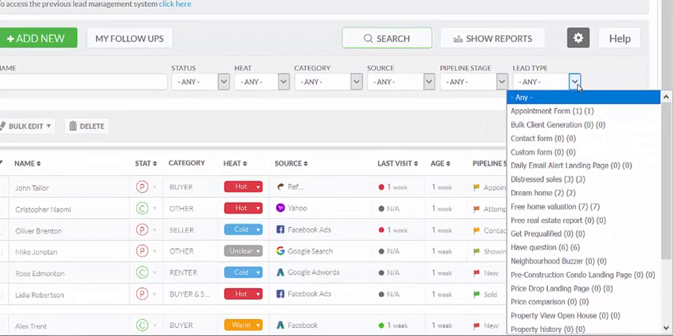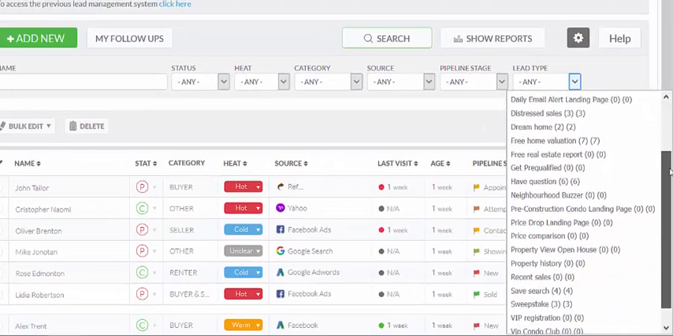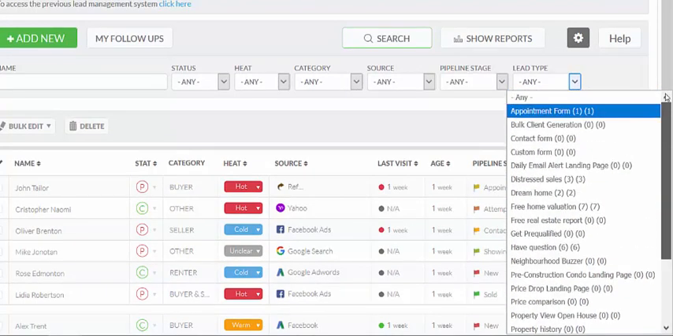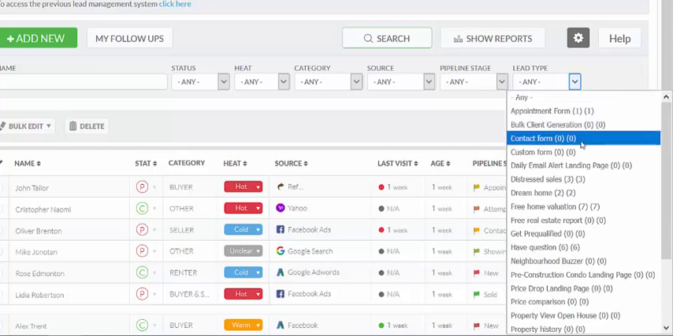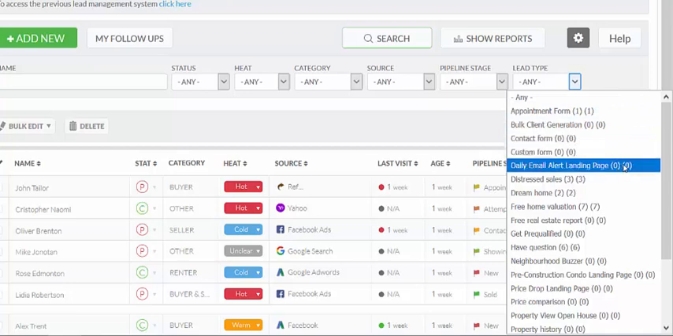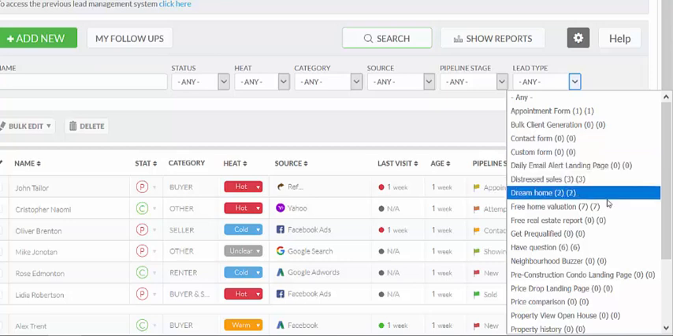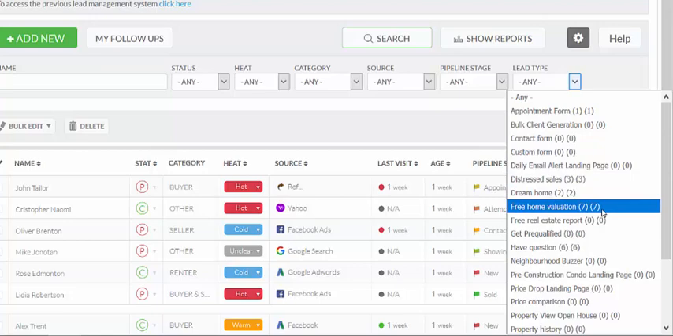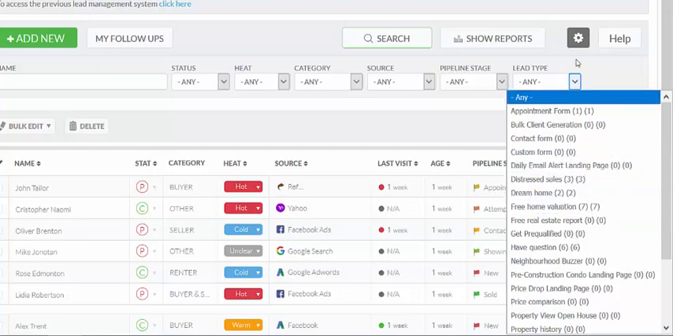And finally, you have the lead type. So the lead type is determined based on which landing page on your website this lead was generated by. So you'll see that I have appointment forms, contact forms, custom forms, daily email alert landing page. So these are all of the lead generation tools and landing pages that I have on my website that help me get more leads. And if you'd like to refine your search by the type of landing page that you have on your site, then you would choose that under lead type.